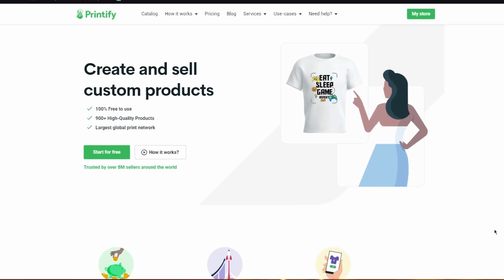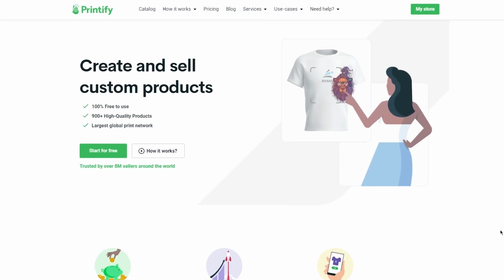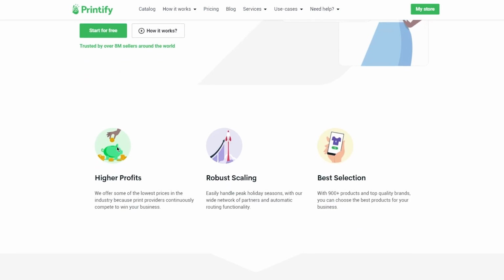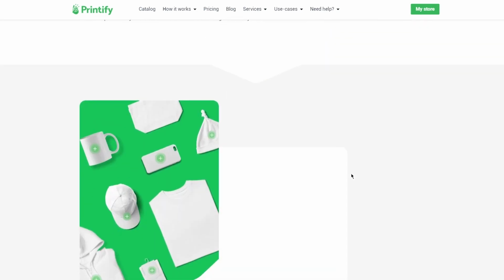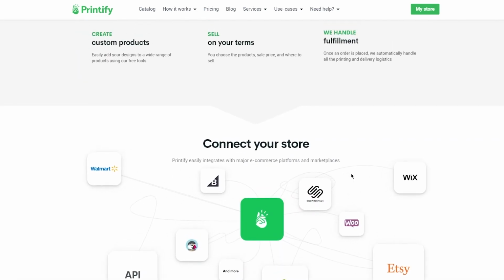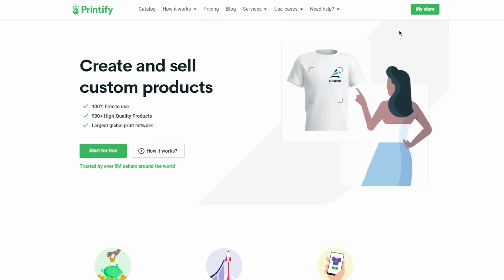Okay, so to start things off with Printify, you're going to come over to printify.com, and once you're there, you can see the very user-friendly interface: create and sell custom products, higher profits, robust scaling, best selections, and a whole lot of other things. So to start things off, you're going to go ahead into start for free.